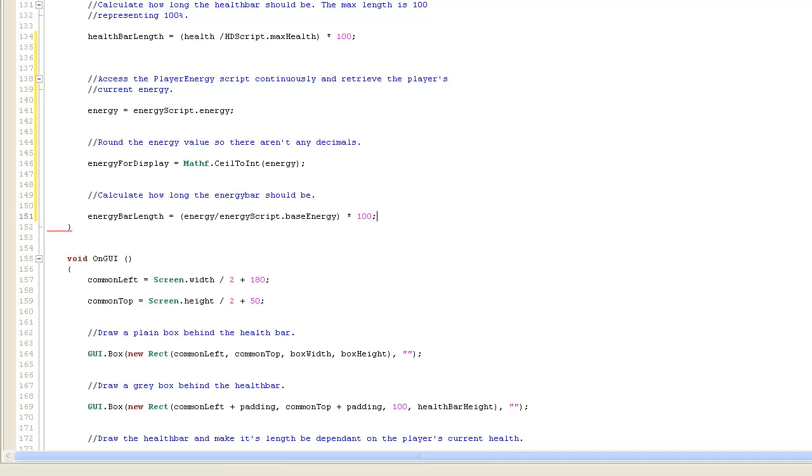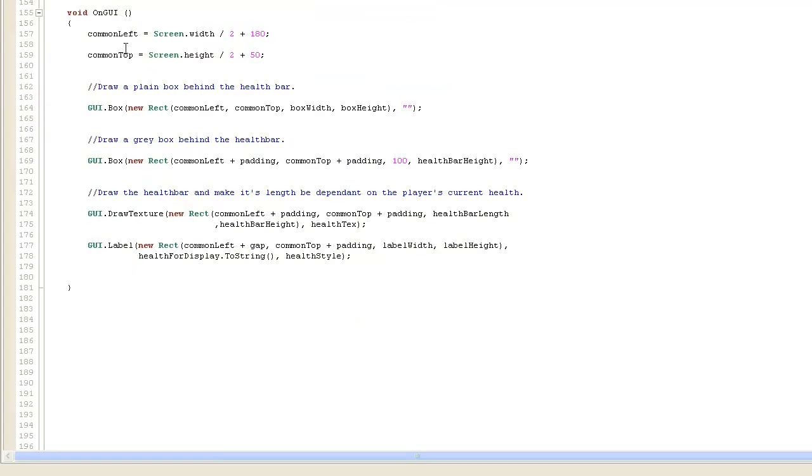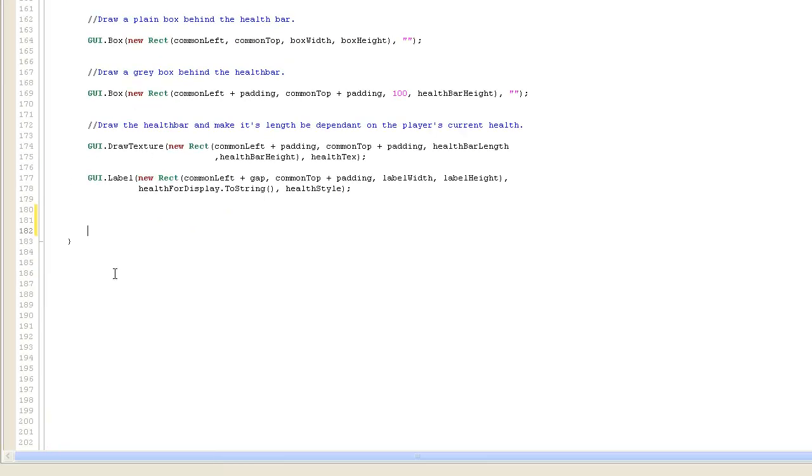Okay, so that's it for our update function. Now that we've calculated the energy bar length and we've also captured the energy for display, so the energy value without any decimals, we need to display it on the HUD, and that's done in the OnGUI function. So I'll now write a new comment here in our OnGUI function: draw the energy bar and make its length be dependent on the player's current energy.